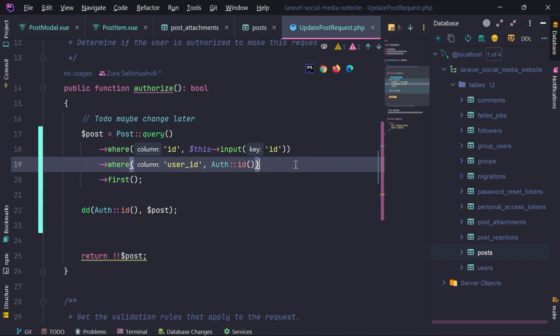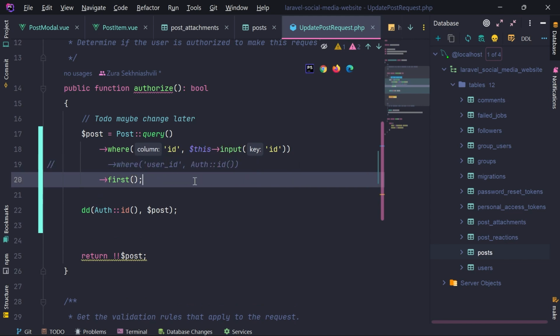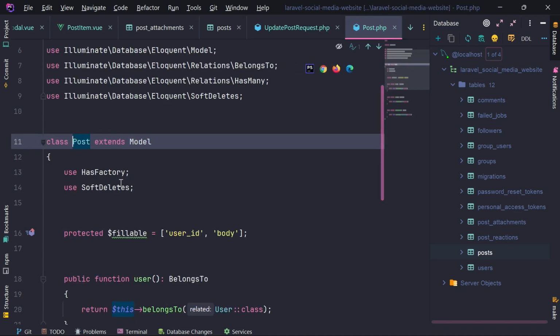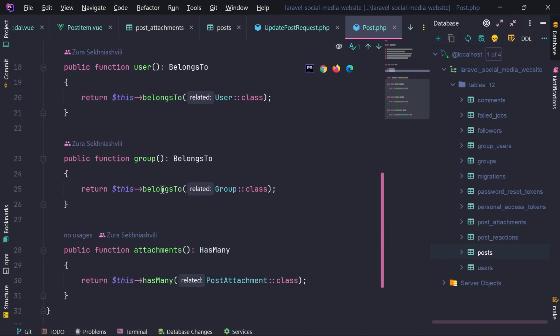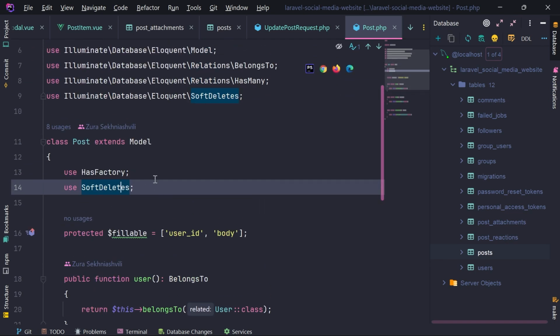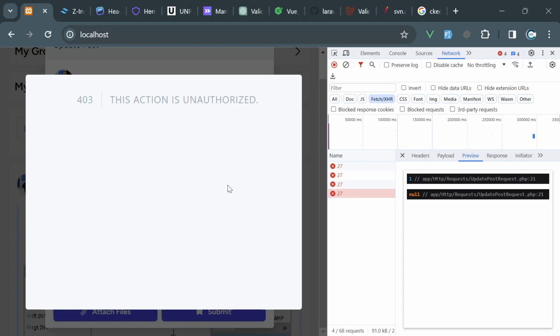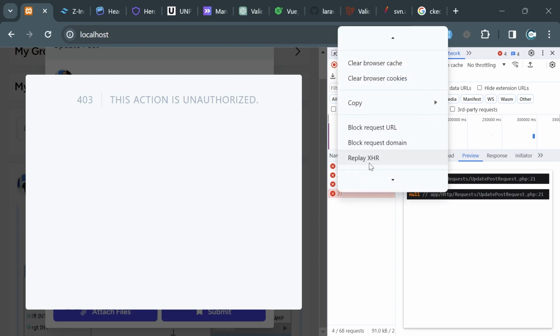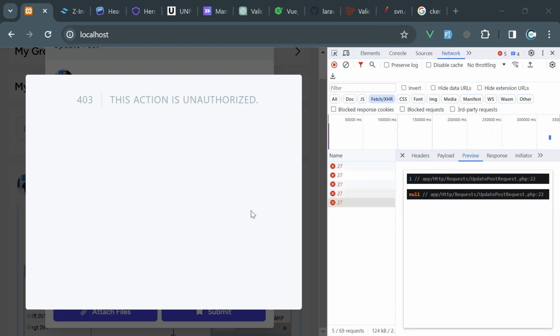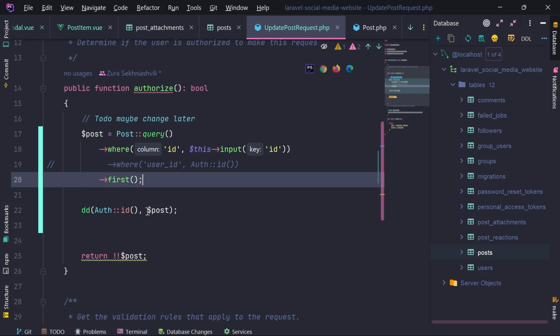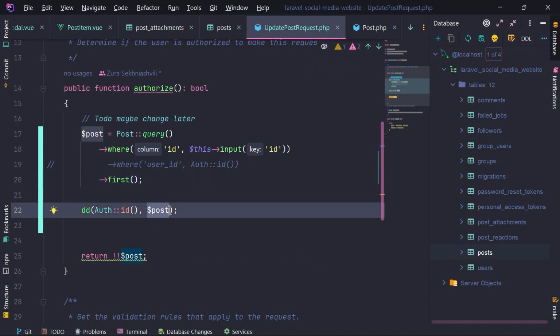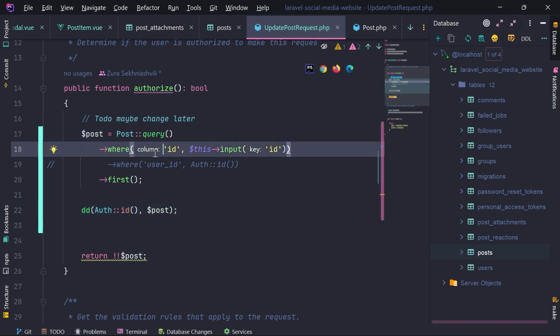Let's remove the user ID and just try to select this by ID. It should work. It has soft deletes. What's wrong with that? I save it, replay. This is null. Let's get this input ID. I believe that this input ID is wrong actually.